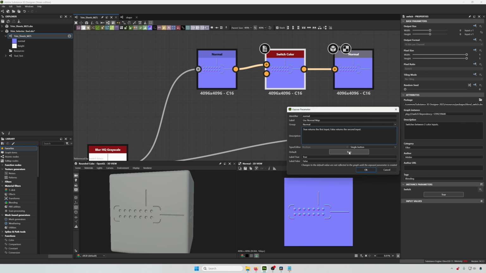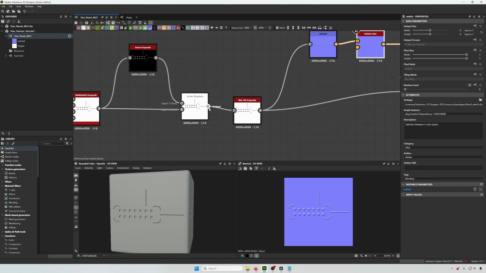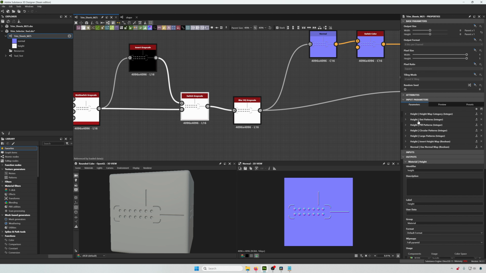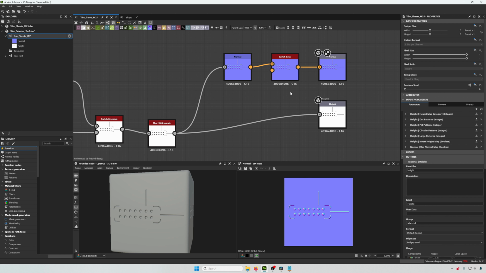I forgot that the invert height map needed to have a group. In order to do that, we can just double click on the trim sheet 725 and we get the entire menu that allows us to see all the parameters that we just added. So we can open them and adjust the settings. In this case, I just changed the group of that invert switch.